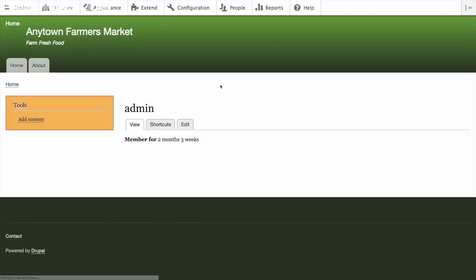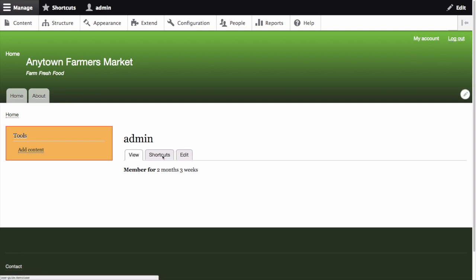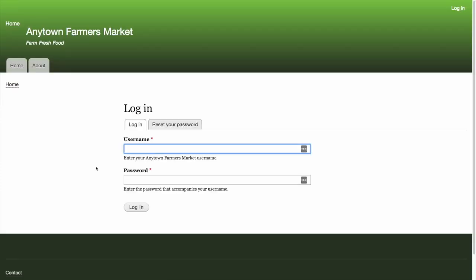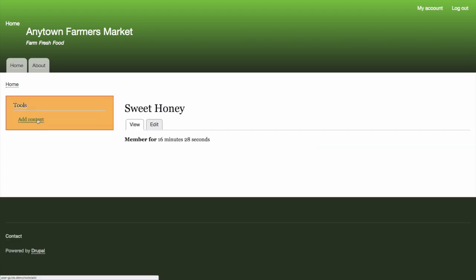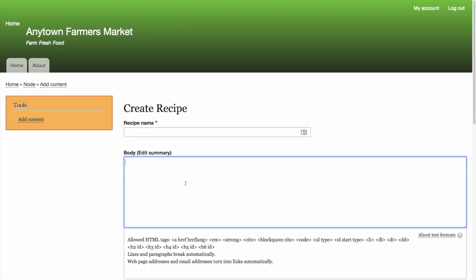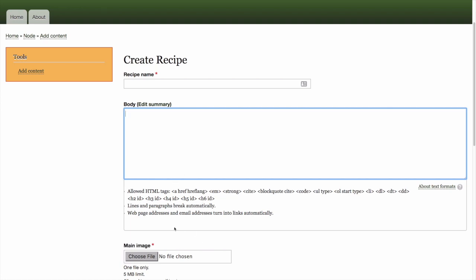Now if we go back to the site and log out and log in as our new user with the vendor role, and we test out this permission again, we can see that there's no more select option for text format, and they only have access to the restricted HTML format.